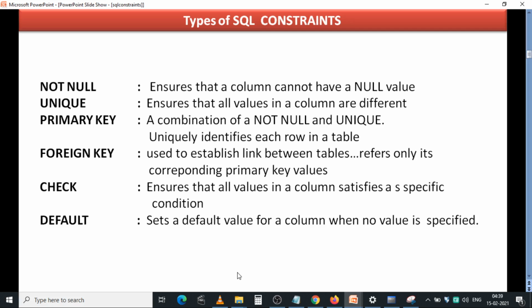Coming to the foreign key. Foreign key is used to establish a link between two tables, and refers only to its corresponding primary key values. It allows you to insert only its corresponding primary key values or null values. No other values are allowed to be inserted in the foreign key column except its corresponding primary key values.